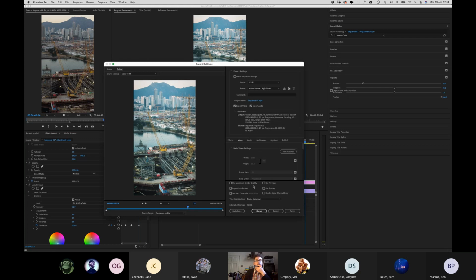Now, I think I used to say, hey, just click the match sequence settings, but what that does is it'll end up, for some reason, creating an MPEG file, which technically is the same as an MP4, but it's just a different wrapper. However, once you start actually playing with that, it just won't be as neat. So make sure that's not ticked.